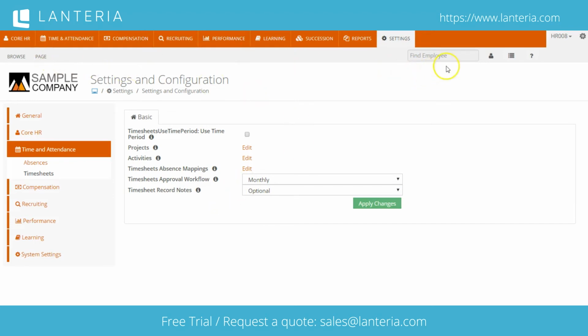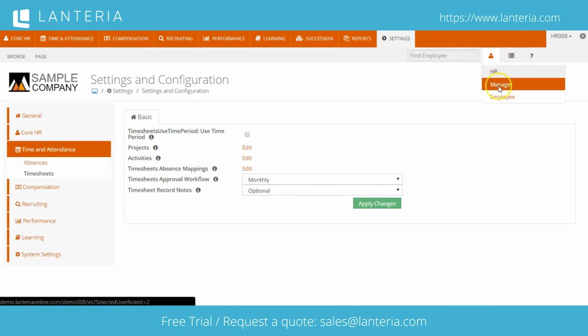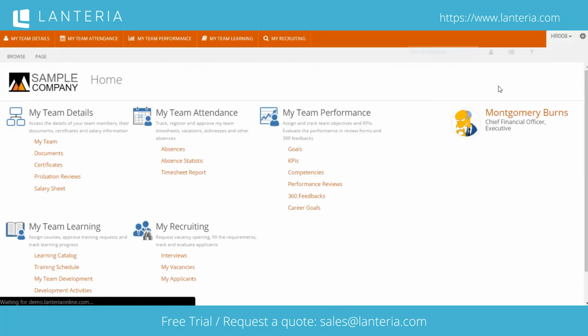So, in conclusion, utilizing the timesheets and the timesheets reports provides us a comprehensive solution to be able to manage how employee time is spent, to see where people are over or underperforming, and reward them accordingly.